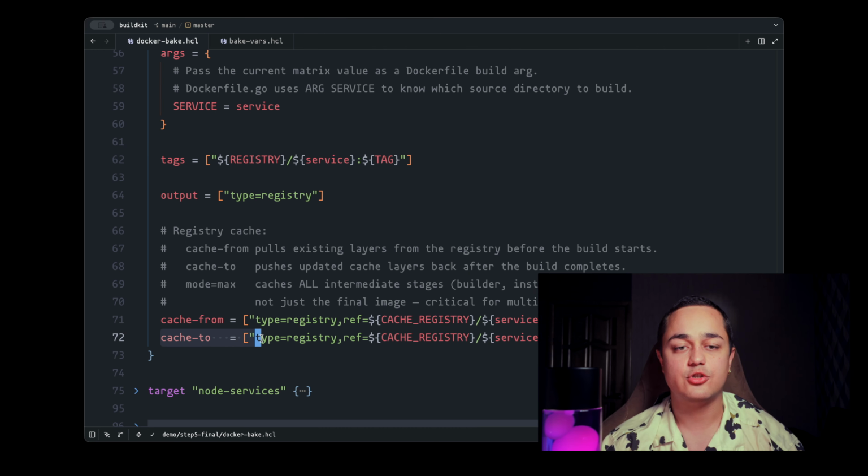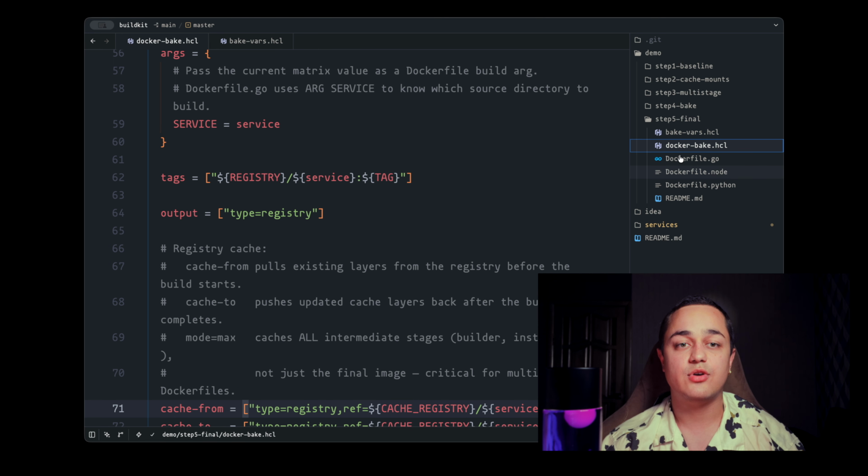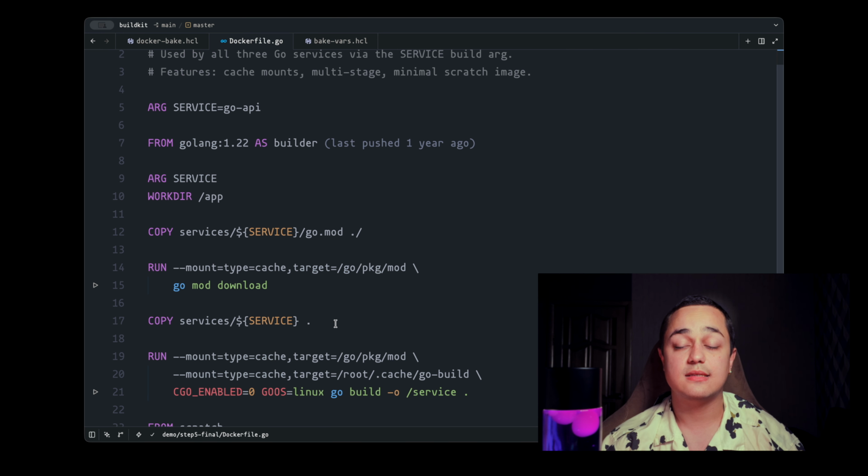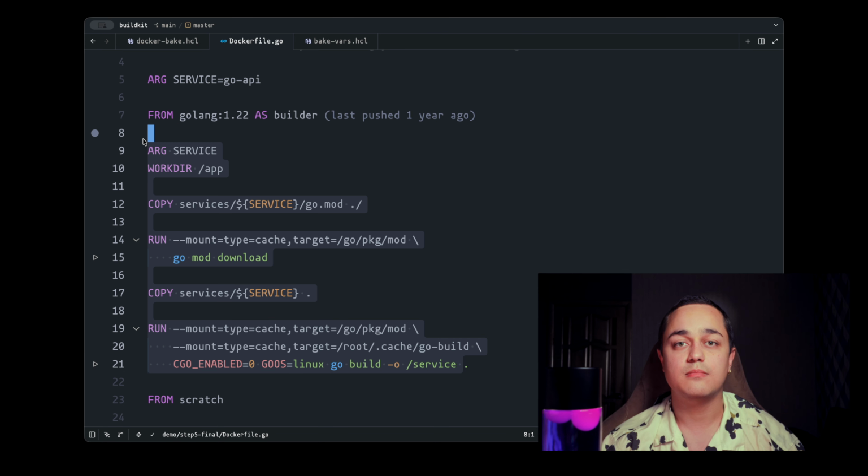Registry cache solved this with 2 fields, cache from and cache to. Cache from pulls cache layers from the registry at the start of the build. BuildKit reads them and uses them exactly like a local cache hit. Cache to pushes updated cache layers back to the registry after the build completes, so the next run has fresh cache to pull from. The setting that makes this actually useful is mode max.